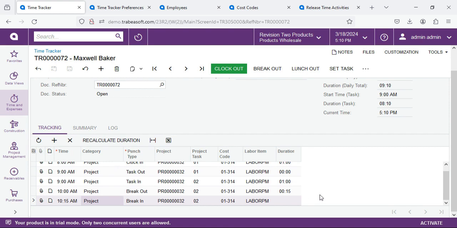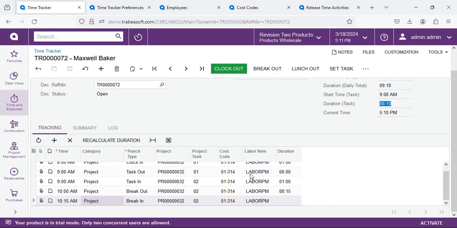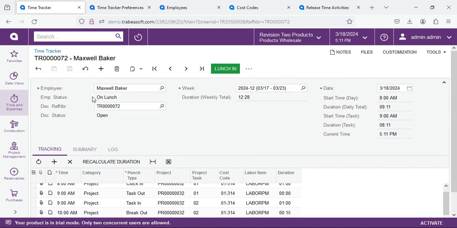Now, the behavior there: the break is included in your duration for the day, so a time activity is going to be created. Where you do have an option is whether you want that break time, the 15 minutes in our situation, coded to the project that we were working on, or coded to a non-project code, which is normally X. Which pathway do you want to take? You get to make that decision, but either way, it's going to be counted as part of the duration for the day.